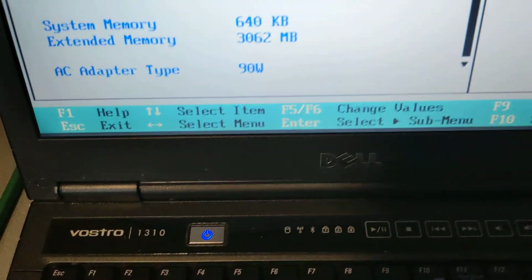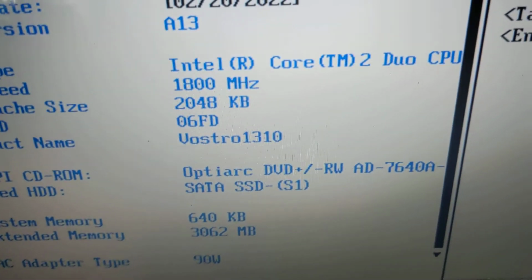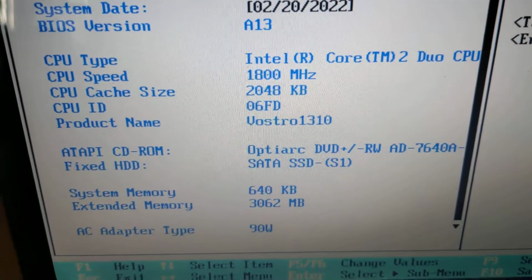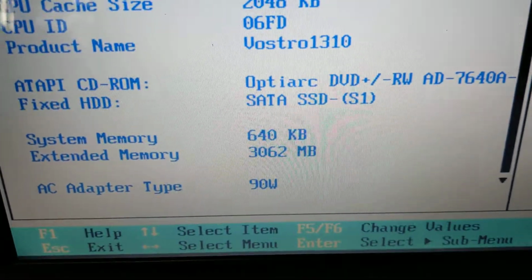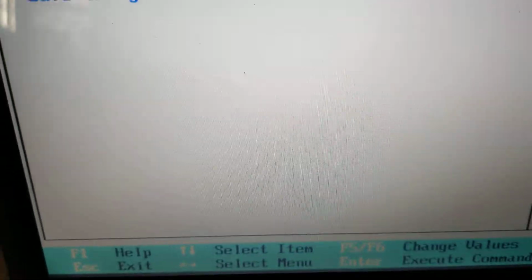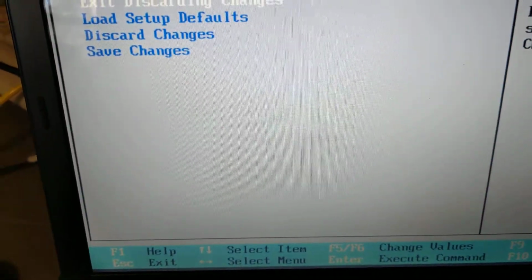Here I've got a Dell Vostro 1310 Core 2 Duo running at 1.8 gigahertz. It's got an SSD and 3 gigabytes of RAM. I'm showing you this so I can show you this. I'm running the Google Flex OS in 3 gigs.